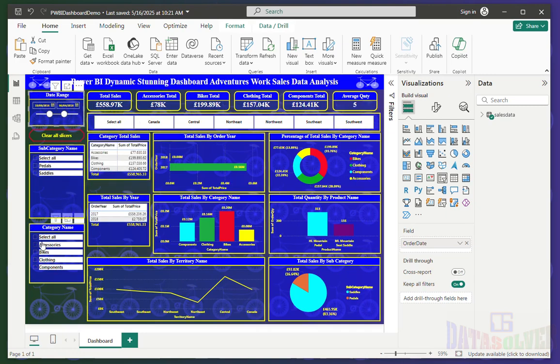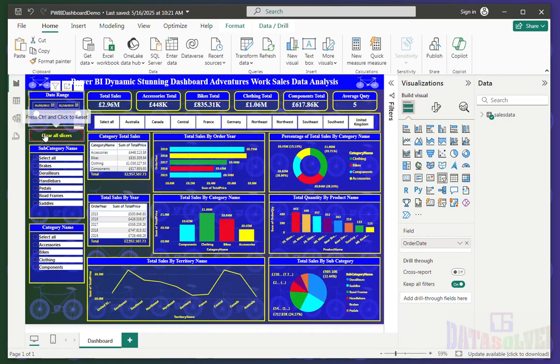This is interactive. And another good thing about this dashboard, all you need to do is press Control and click clear all slicers. You can see everything back to normal. So this is our dashboard. It's very interactive and colorful.